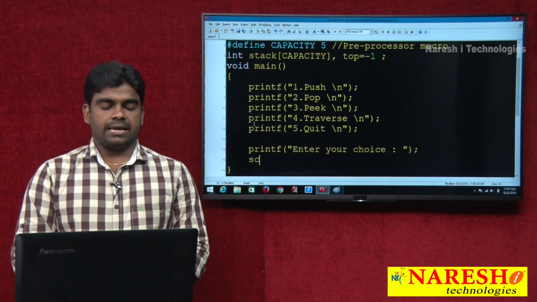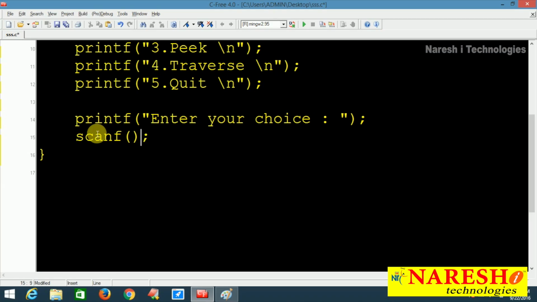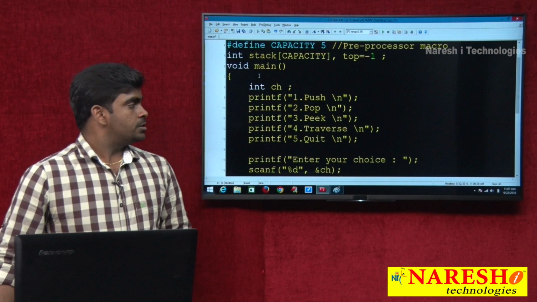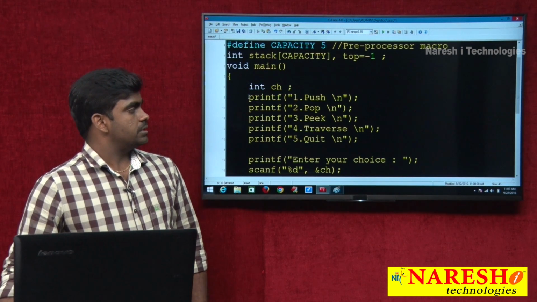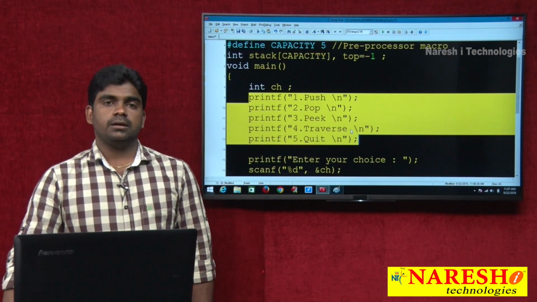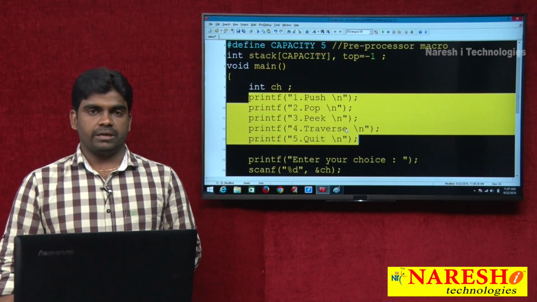So we need to scanf %d into the address of a variable, which you have to declare of integer type. All these things will be printed on the console. Then the user will select one option among these 5: 1, 2, 3, 4, 5.